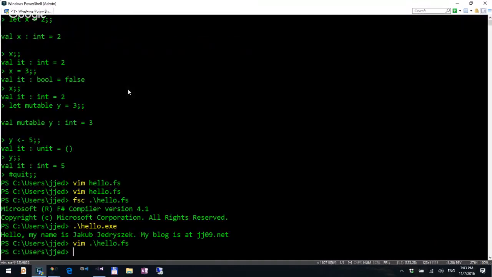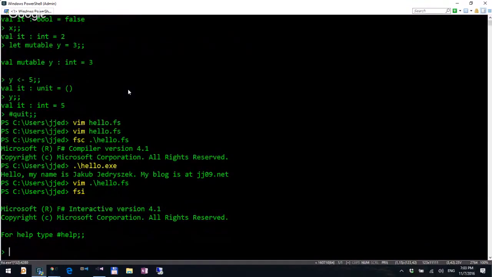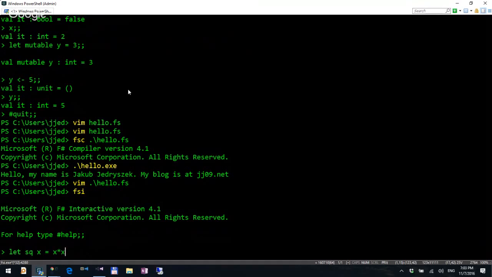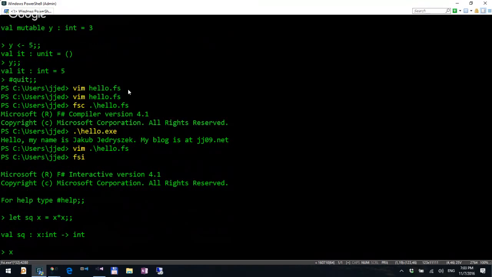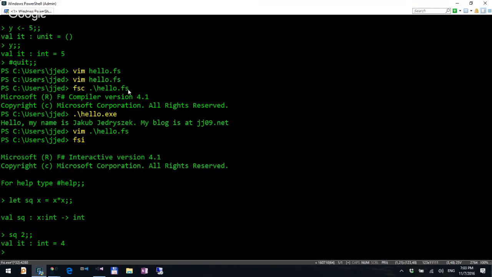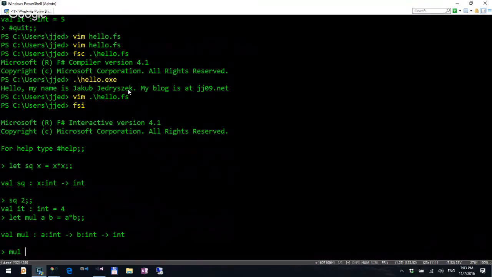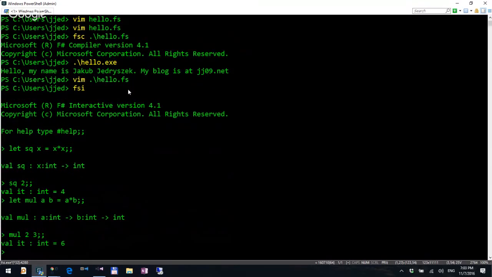Actually, let me switch to interactive. If you want to declare a function, let's say I'll create a function called square, which will take one parameter, and I want to return x times x. So I want to square x. If I say square 2, it will return 4. If you want two parameters, you can say let multiply a b equals a times b. And you get a function, and then I can multiply 2 times 3, and I get 6.